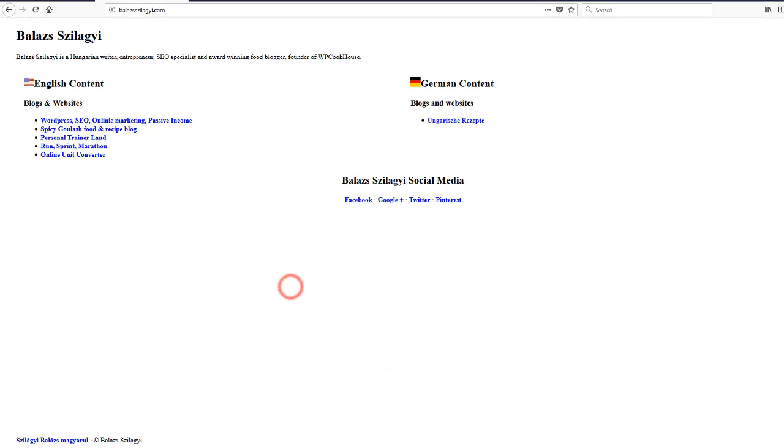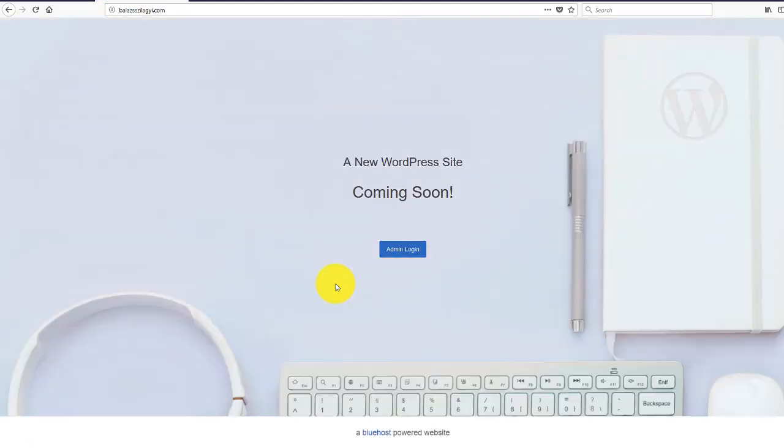First I need to remove my old HTML file, but you don't need to worry about that when you are installing a new WordPress file. And when I press F5, I should see my new WordPress website loading in a couple of seconds. And here we go. This is your new WordPress site. Obviously you need to set it up.